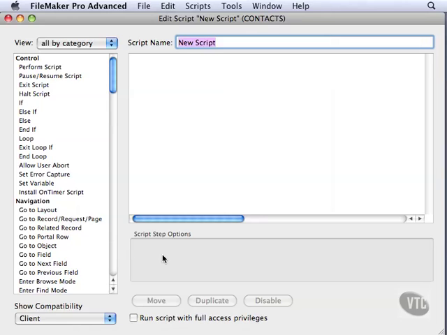It looks a lot like the button dialog, but this is for scripting. It's a little bit different. The things that are the same are all these script steps. There's a couple exceptions where they're different. You'll notice that pause resume script says resume script in the button dialog. So it's a little bit different, but most of it's the same.